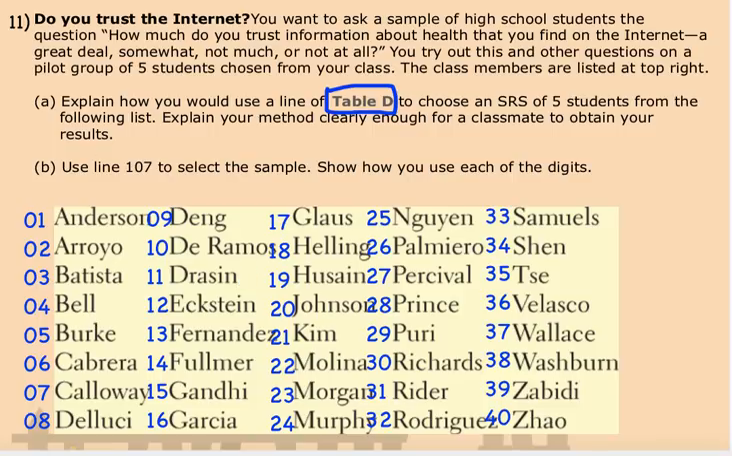I think that's it for today. The homework then is homework number 3. And it's primarily using the random number table, your random number generator in your calculator, or the hat method.